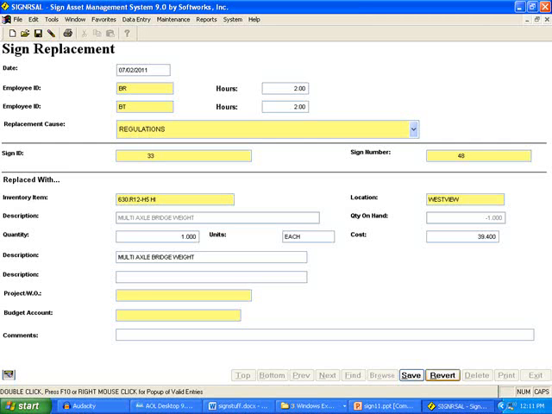The Sign Replacement form is a quick way to enter sign replacements. Entries made on this form will appear on the Maintenance page of the Sign Master File form. The replacement sign will appear on the Materials page of the Sign Master File form. The Summary page of the Sign Master File form will be updated with the replacement information.